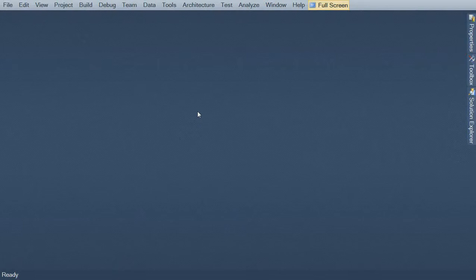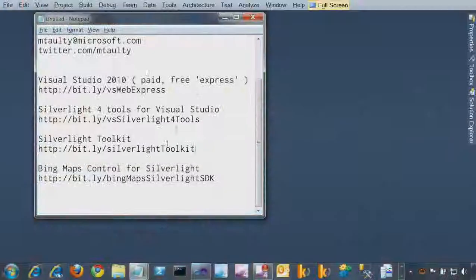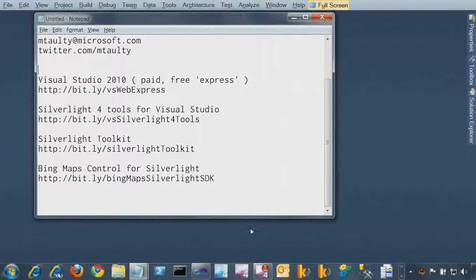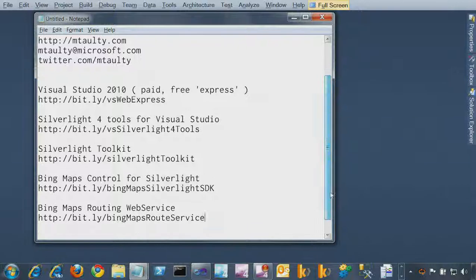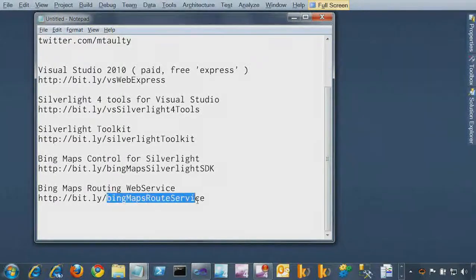So in order to do this, you need a URL to the service. Now that's actually in the documentation for the Bing Maps stuff, but I thought we'd make it easier than that. So let me just add another link to my list of links here. I've been to Bitly and I've shortened this link for you as well. So we've got the Bing Maps routing web service, and you can get to that via HTTP. I think I've got it on my clipboard. Yeah, HTTP Bitly Bing Maps route service.